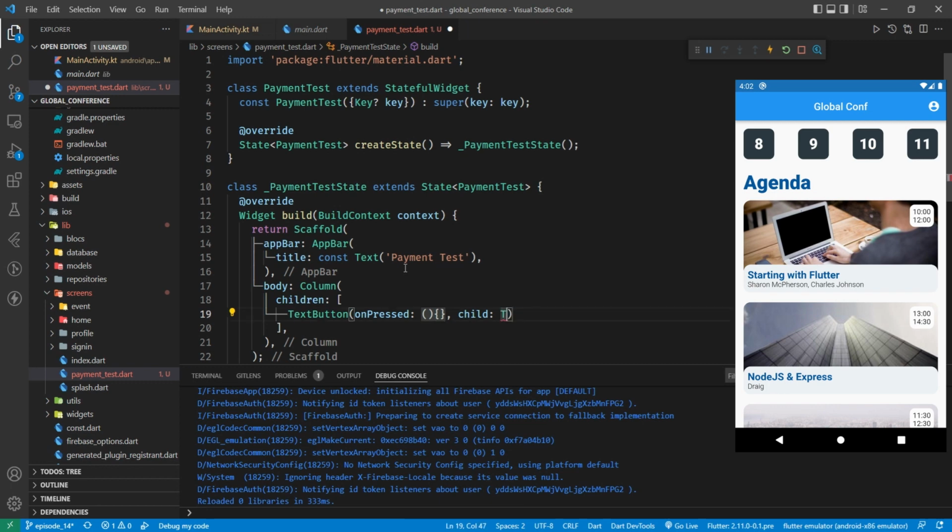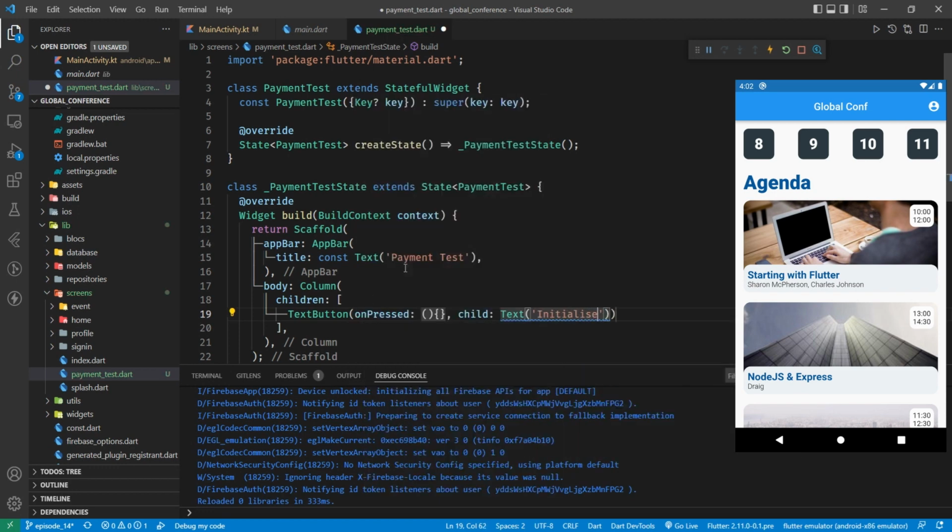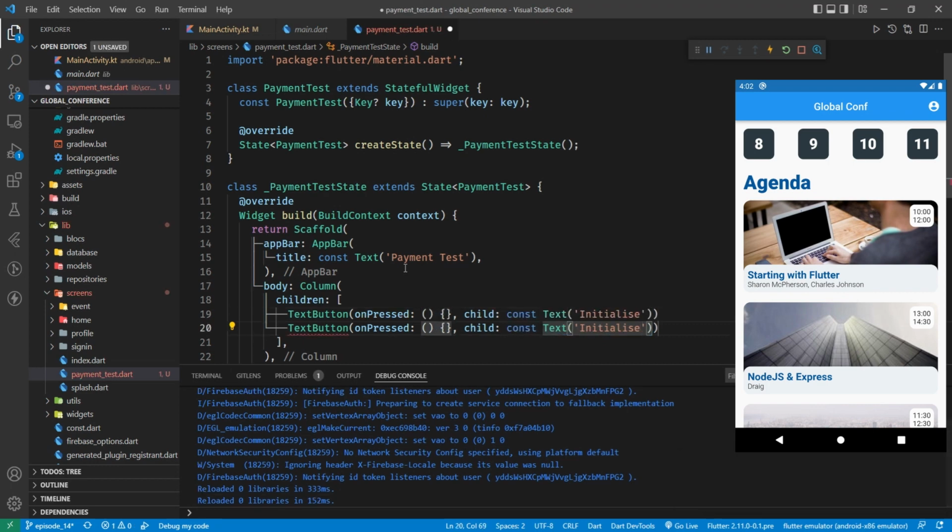First one is going to be our initialize button. This is going to initialize the payment. And the second one is going to be the one to make payment, something like that.